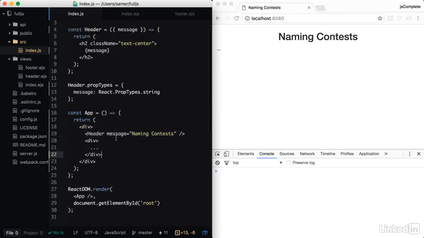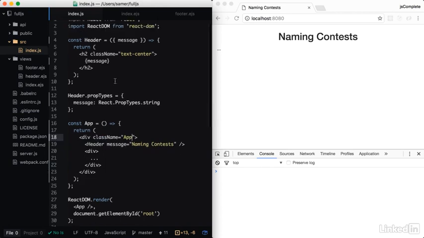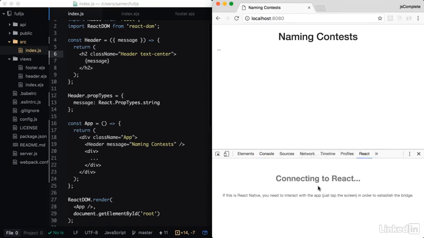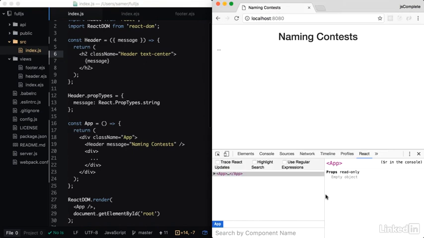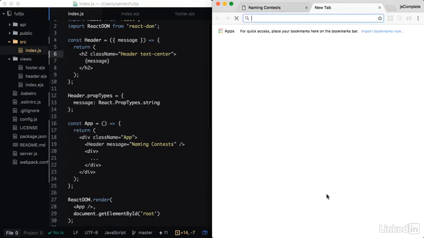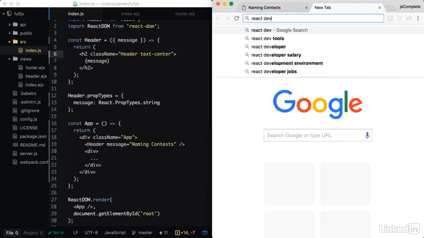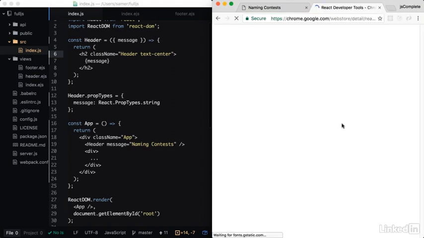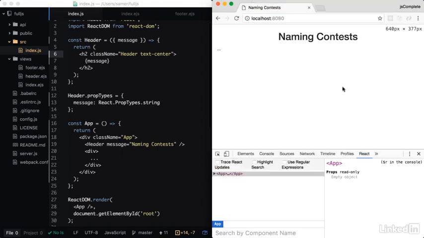So a few more tips. I like to always give every top element a class name, just in case we want to style it later. And I like this class name to match the name of the component. Let's also make sure that you have the React extension tool, as you can see here, that I have it in here. If you don't have it, Google for React Dev Tools. You have a Chrome extension, and I think it's also supported on Firefox. This developer tool is really handy.